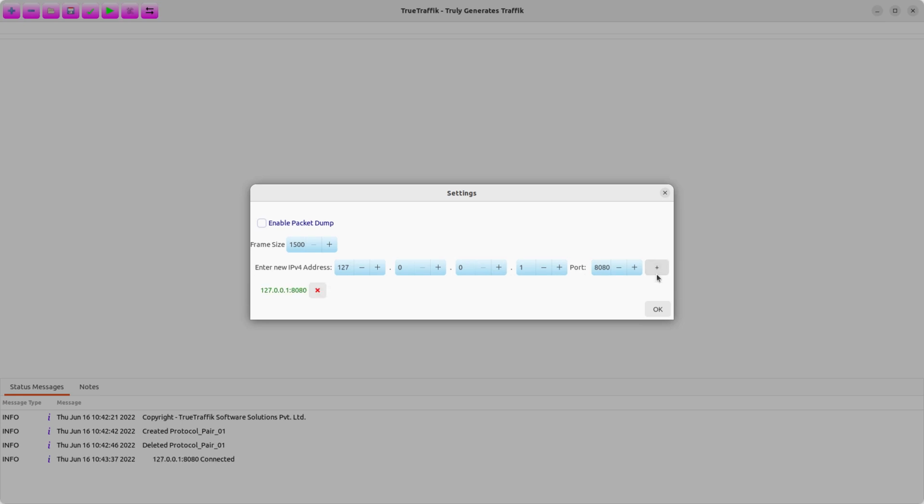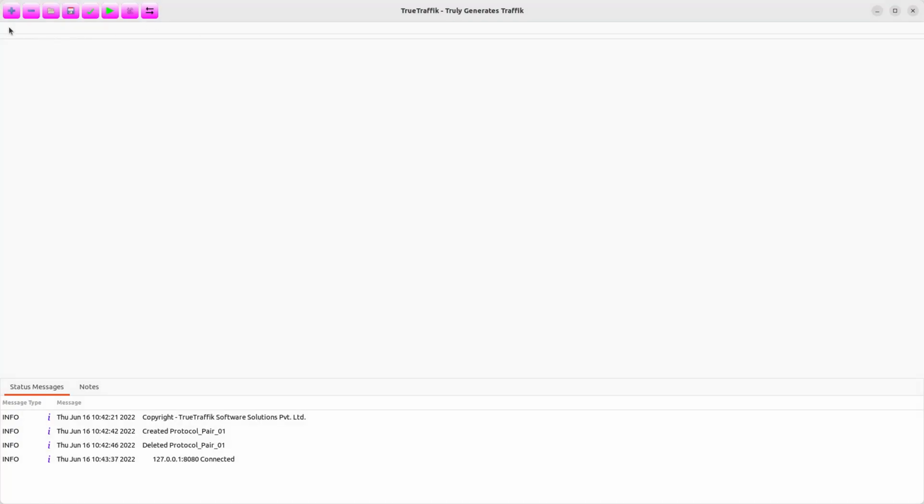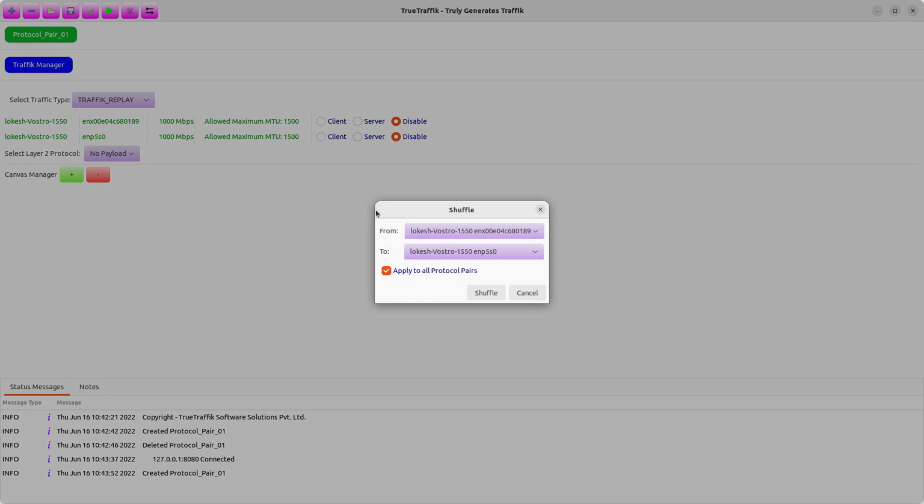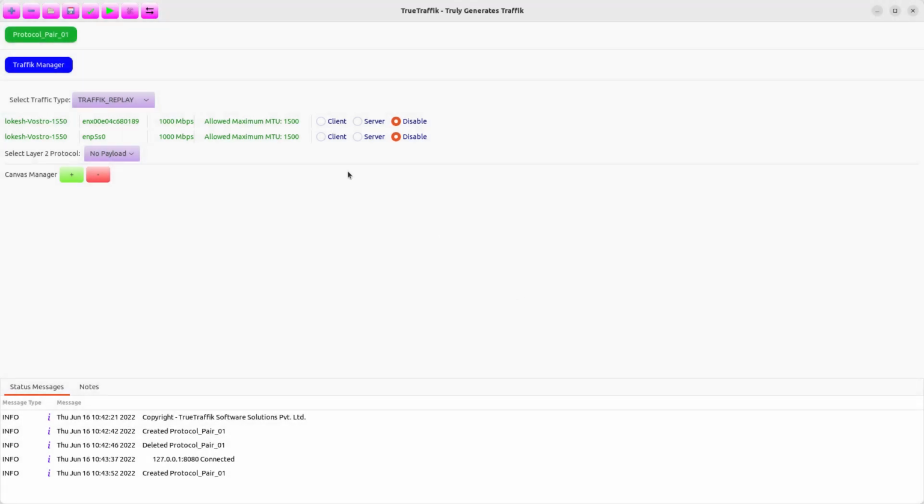Here, because it is green, it means that it is connected to the backend. Now I will click OK, and another option is shuffle the cards. I will explain shuffling the cards in detail here.